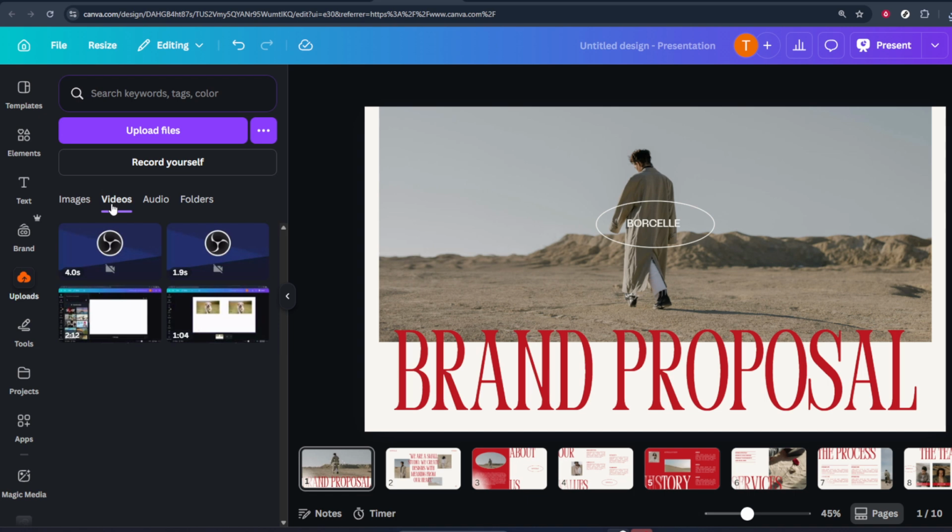Next, click on the Video section inside the Upload panel. This is where Canva lists all the video files associated with your account or current project, including any recordings you've made directly in Canva. Give it a second to load if your internet connection is slow or if you have a lot of files. It can help to recognize your recording by its thumbnail, file name, or the time it was created, especially if you have multiple similar clips.